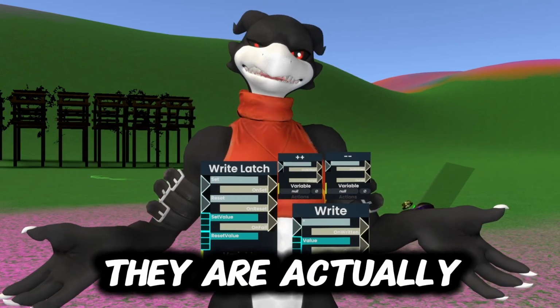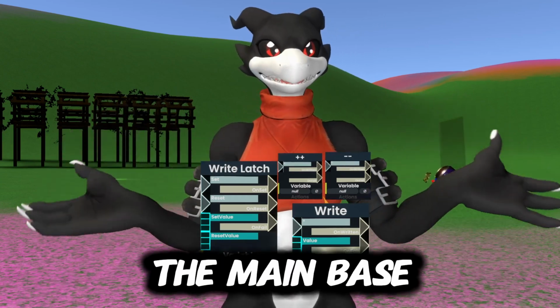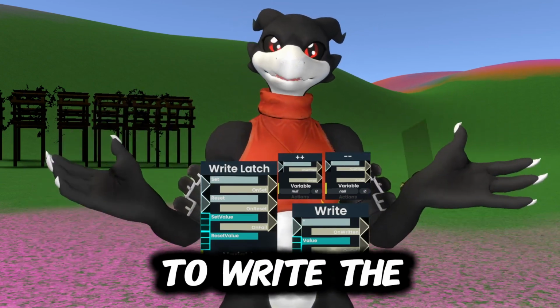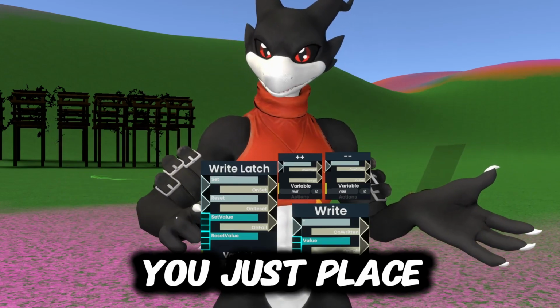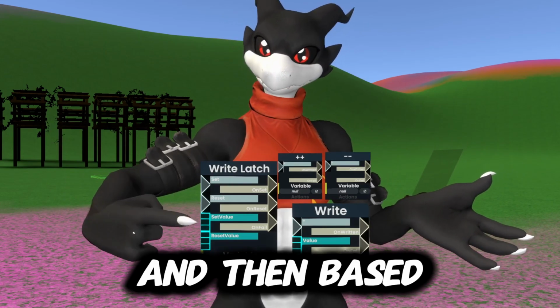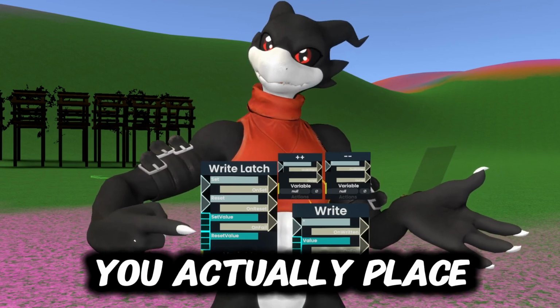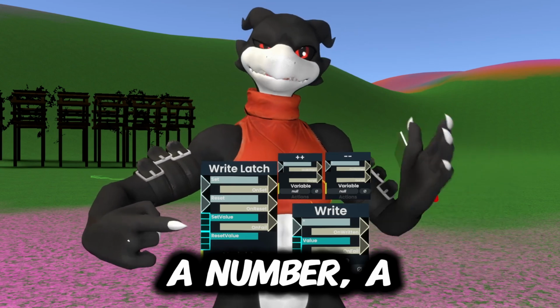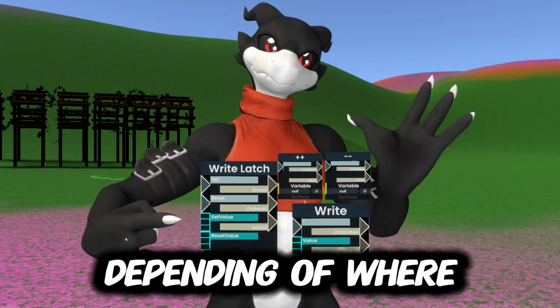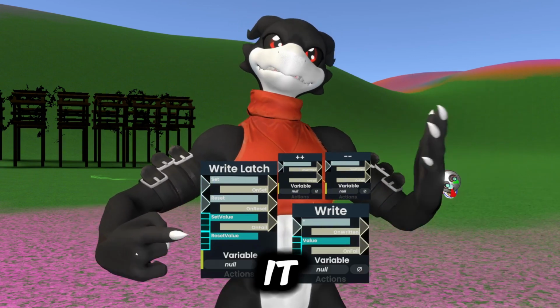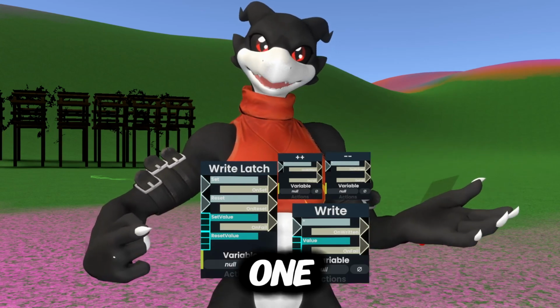They are actually two simple nodes. The main base of them is basically to write a value on a variable. Just by calling it, you place the source down here, and then based on the value you place over here, it can be anything, a number, a boolean, or whatever value you want, depending on where you're writing, it just changes the value to that one.